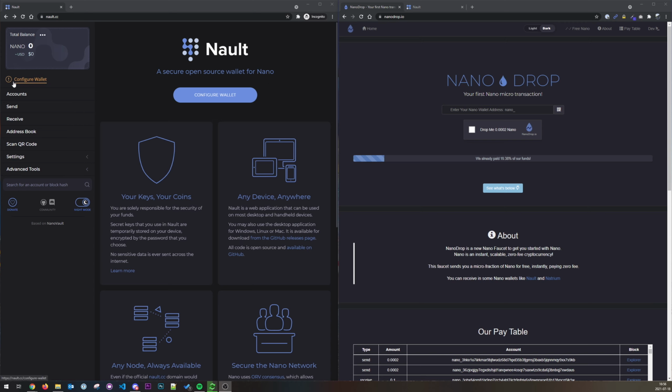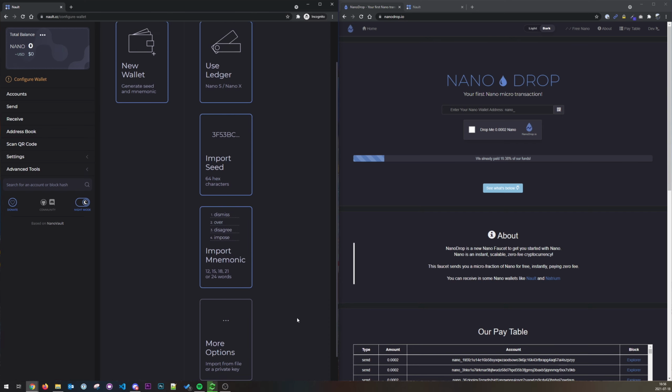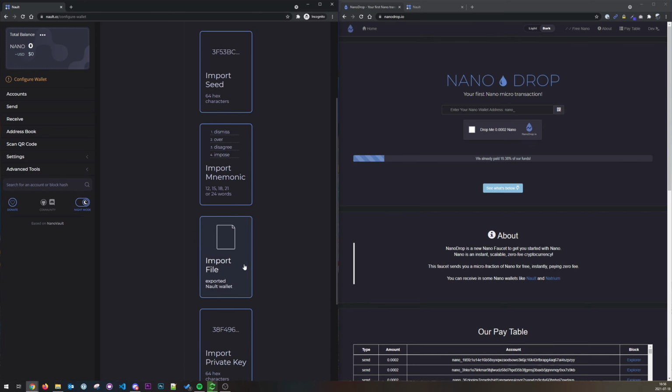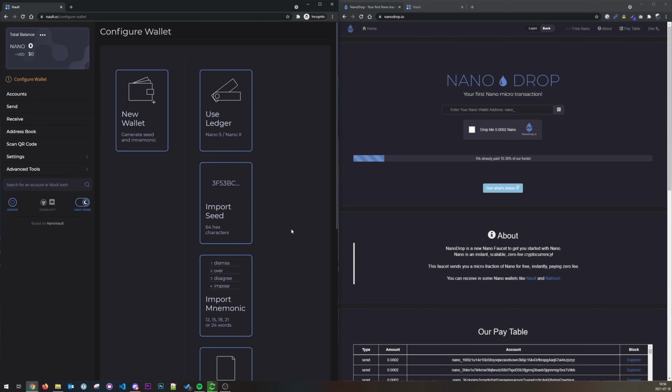So it says up here, configure wallet, and we can press here or we can press this button. And we can select new wallet or we can use the Nano S, the hardware wallet, or we can import an existing seed or a mnemonic. We also have some more options, file import or private key. But right now we will create a new wallet.